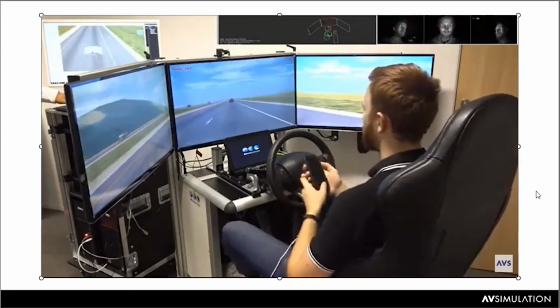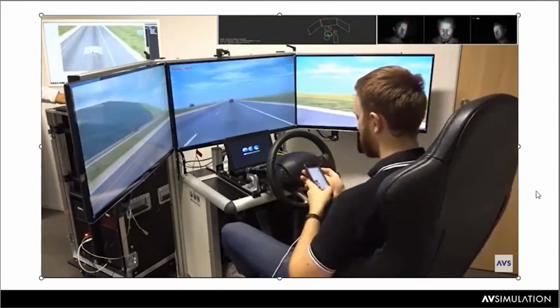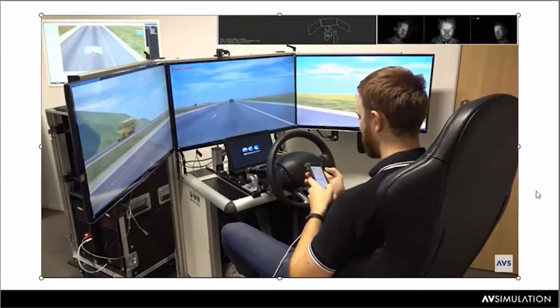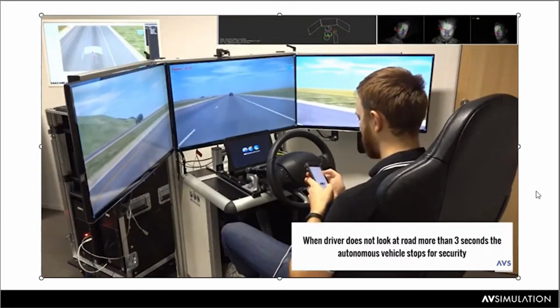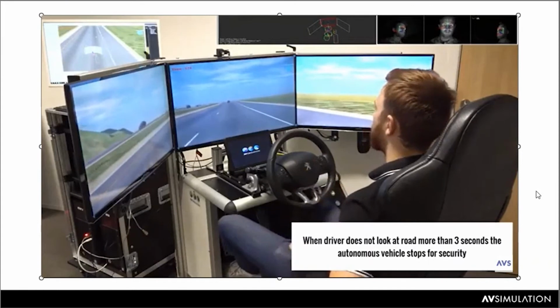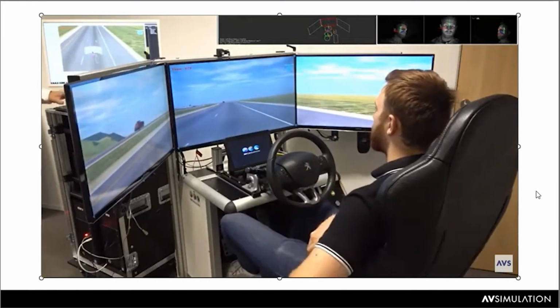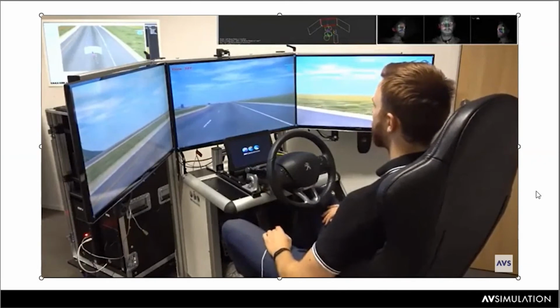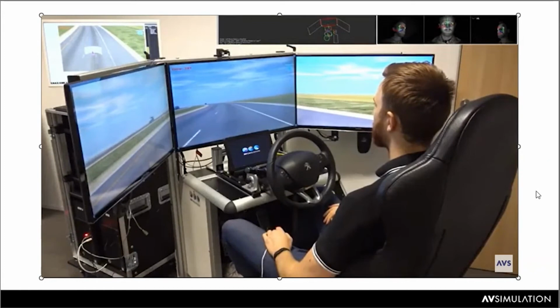So then we added a feature. I'm showing you right now the feature where when I'm not looking at the road, my car is going to stop. So I'm looking at my phone right now, and my car in autonomous mode stops driving. And then when I look back at the road, it starts accelerating again. So you could imagine enabling that and adding this feature to your existing ADAS models.